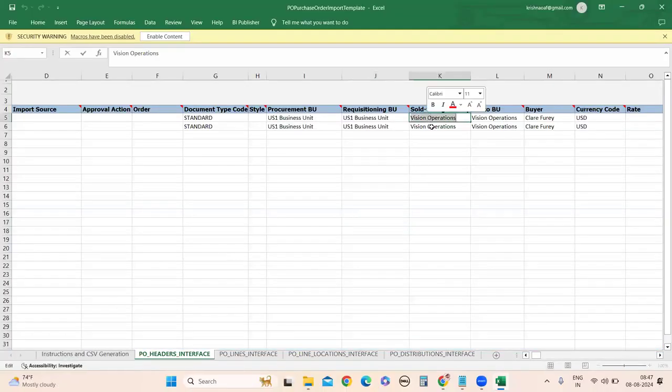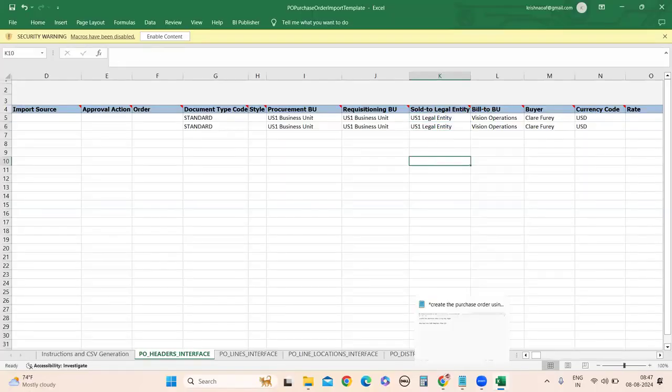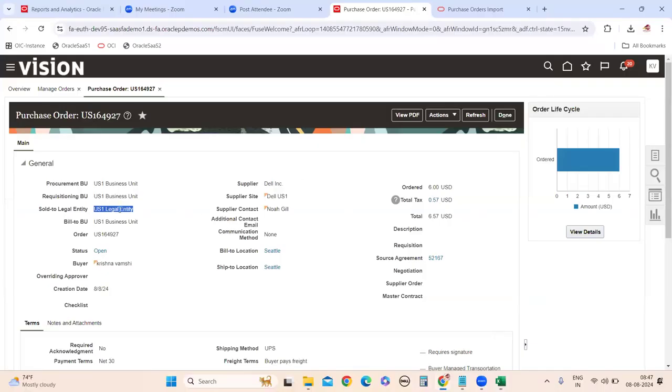Sold to legal entity like this. Sold to legal entity. Bill to BU. Bill to BU.